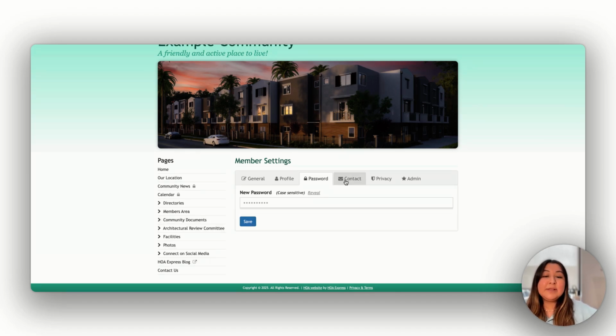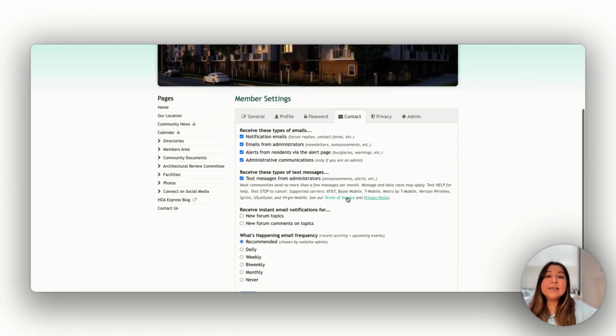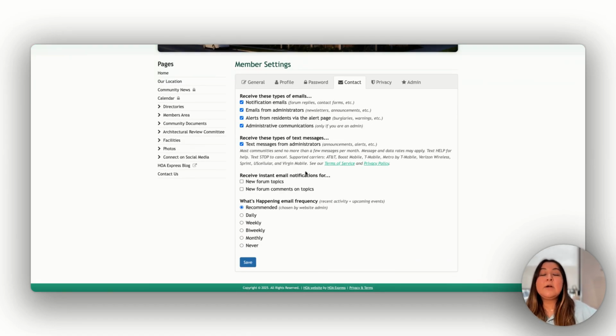Next, we will look at our contact preferences. Here, we'll see some that are automatically selected for our profile. But say we're not wanting to receive certain alerts or certain communication from the website, we can uncheck that here. And then, of course, check what we would like to receive and then just click Save to submit that change.